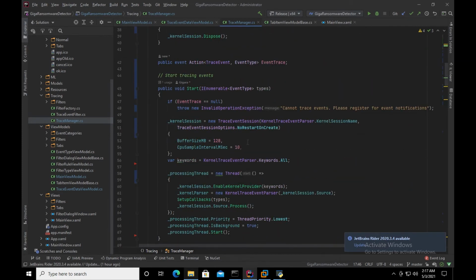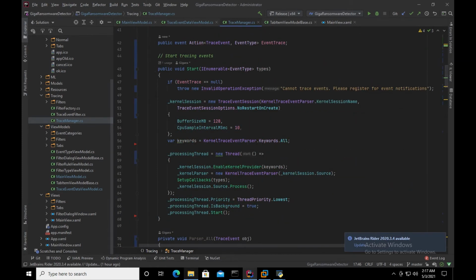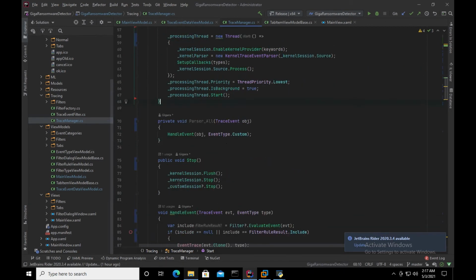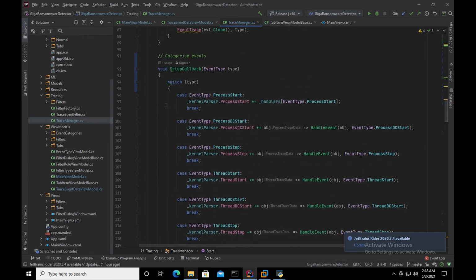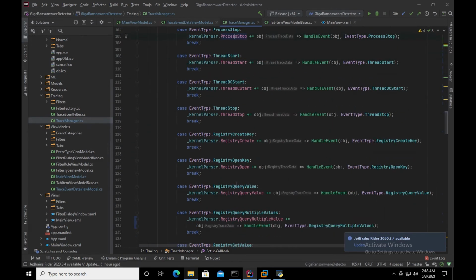So if I scroll down from this start method, it is starting listening to the events, and after I start listening, I categorize those events into a few categories. So this is process start, process stop, like that. I have categorized all the events into 24 categories: process, threads, registry events, like that.